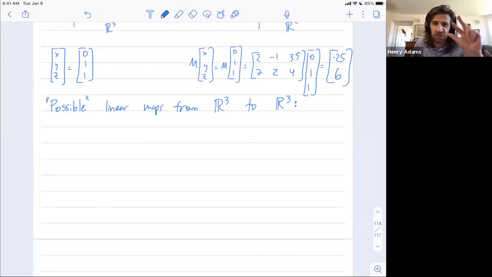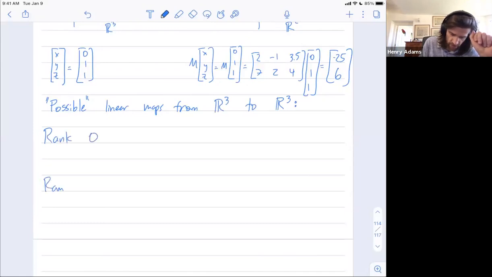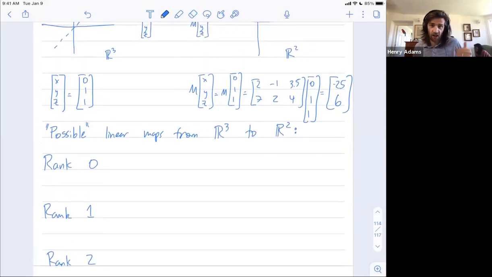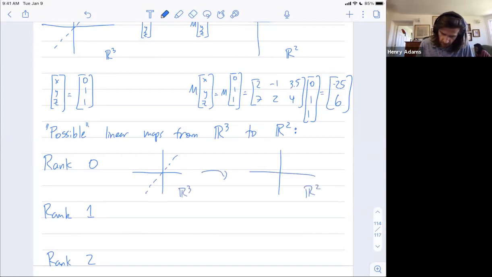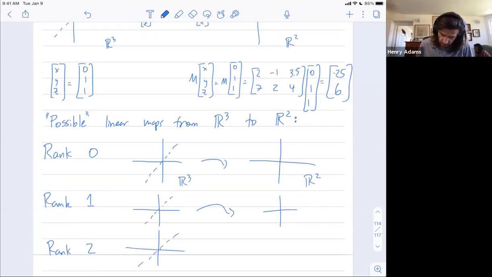Okay, and I think I'm going to have sort of three classes of maps. I'm going to have the maps that are rank 0, the maps that are rank 1, and the maps that are rank 2. Okay, so every map from 3D down to 2D is going to fall in one of these categories. All right, so I'm mapping from 3D to 2D in each of these cases. And I want to draw a picture. Okay, so rank 0 means that when you map 3D in, what you hit is just the origin. Okay, so all of 3D gets squashed down to the origin.